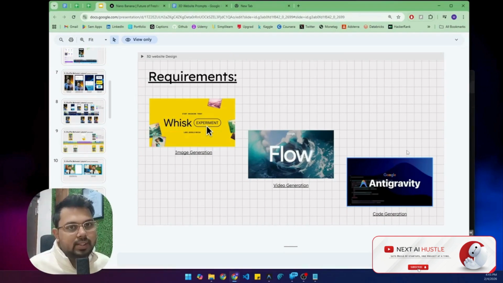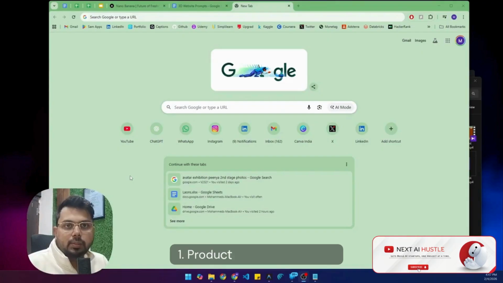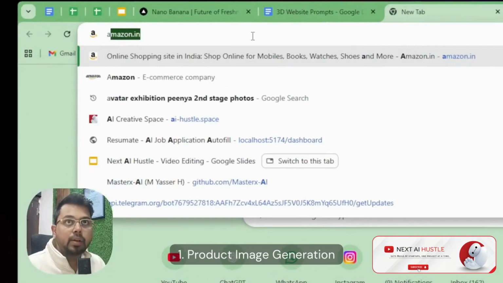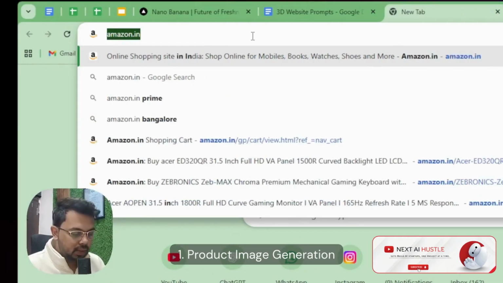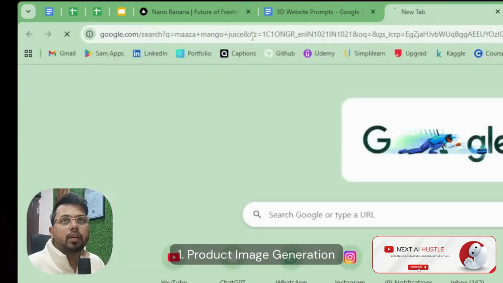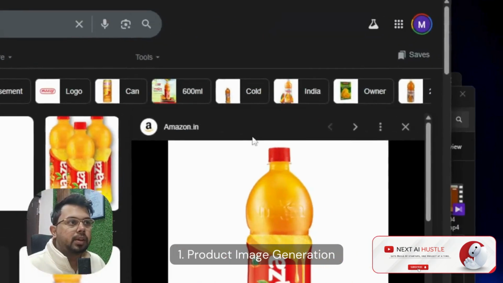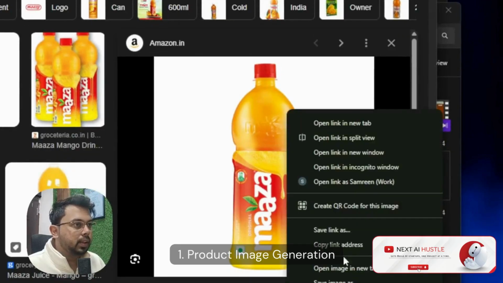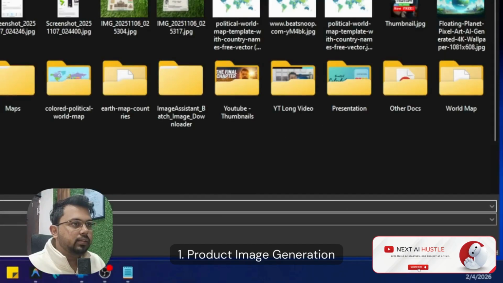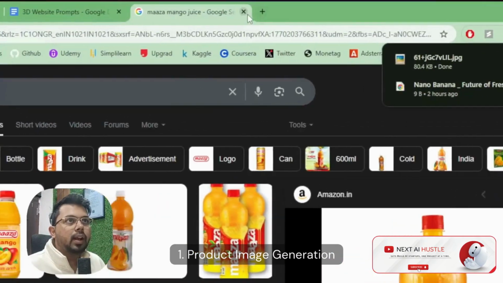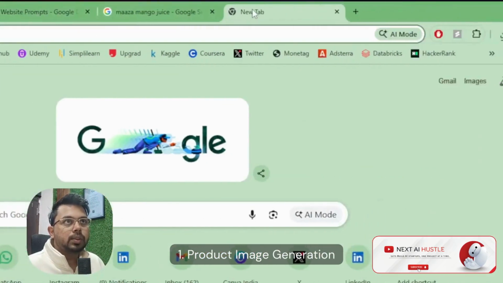So let's start with a product for our website. Maybe for now I'll choose a mango drink as our product. Maybe Maaza mango juice, and let me take a product image. So this seems fine. Let me save it, and then let's go to the first tool which I mentioned.